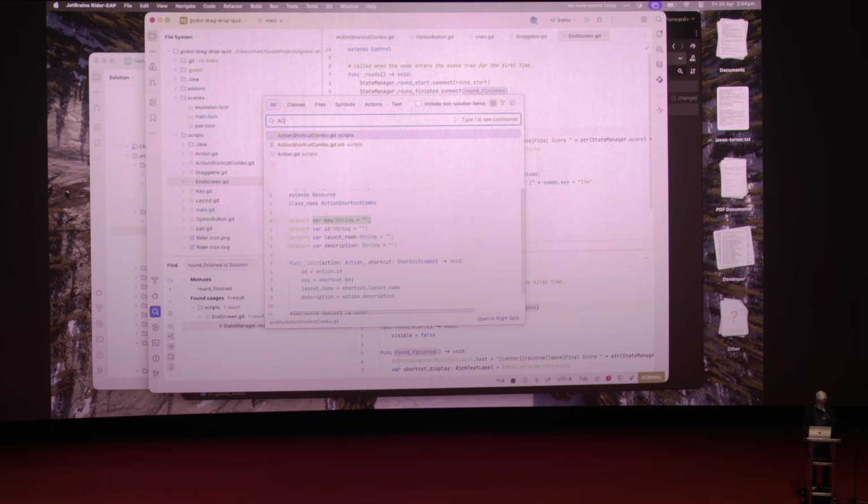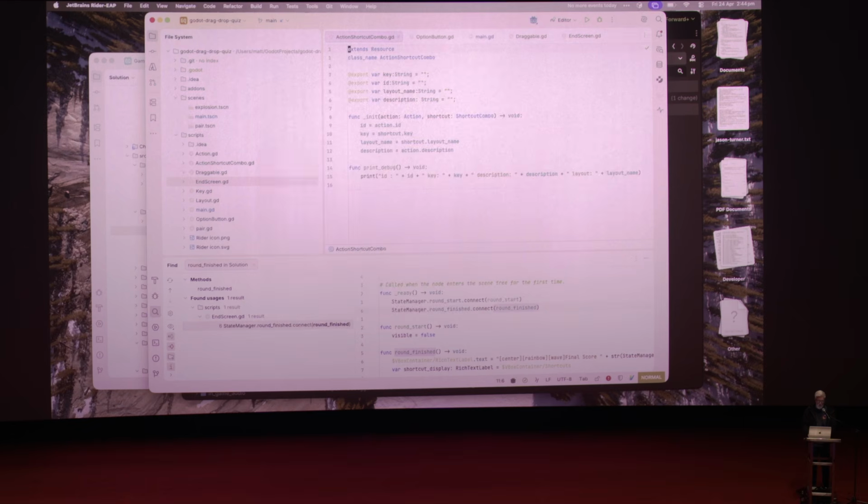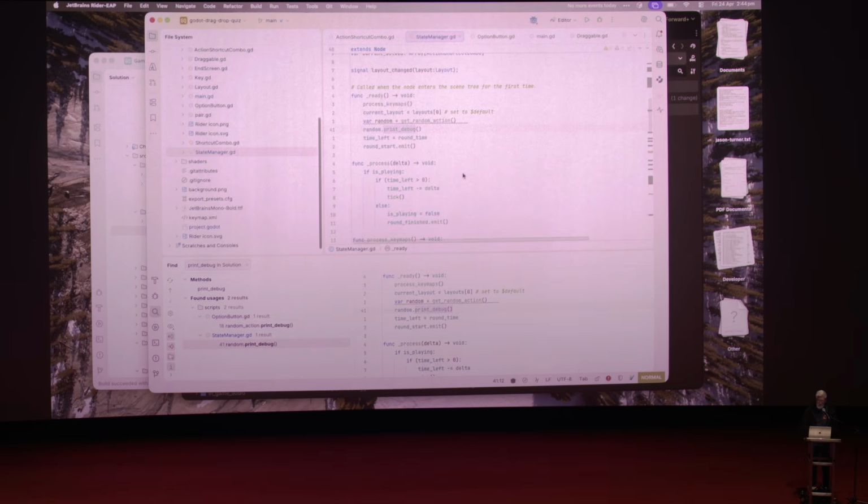So again, I can go to the action shortcut combo and do find usages, say, of print debug. And again, we get to see in several different files where it's being used and how it's being used.